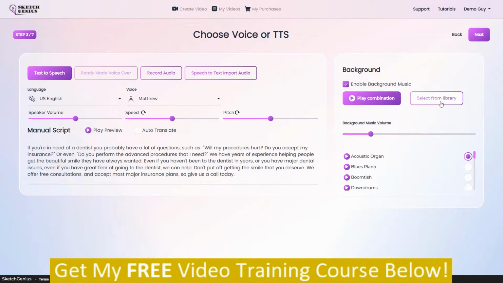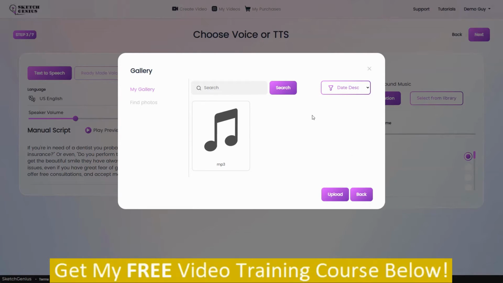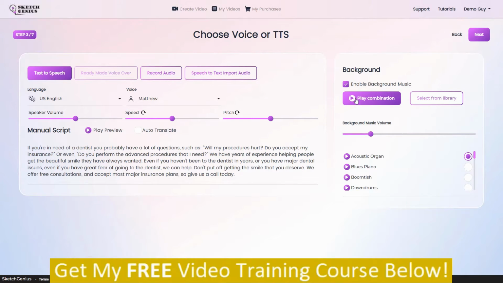We can also upload a file from our PC, add our own music. You can see there's a play combination option. This is to make sure that the background music doesn't overpower our voice. So we can play in combination.